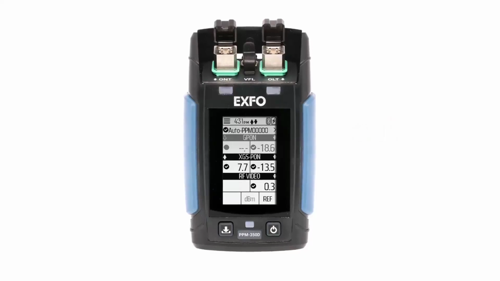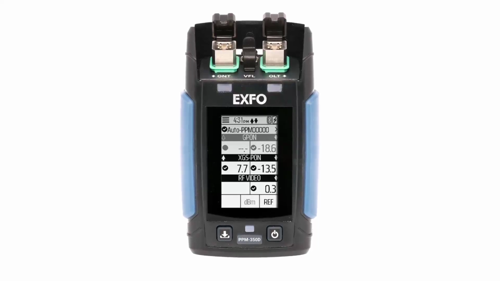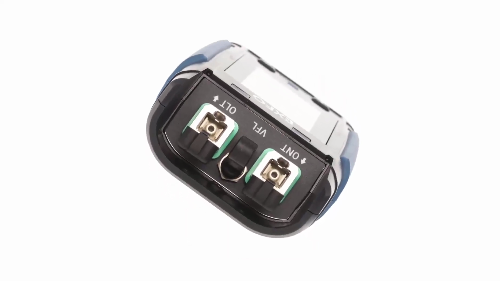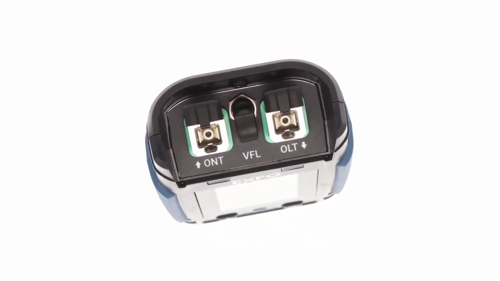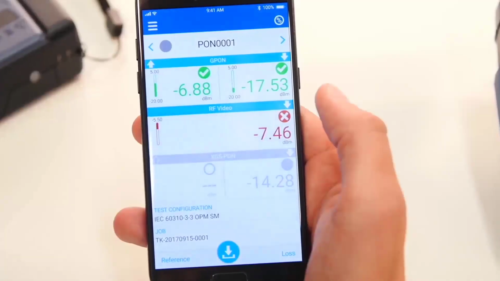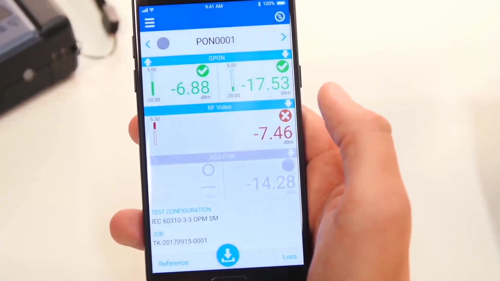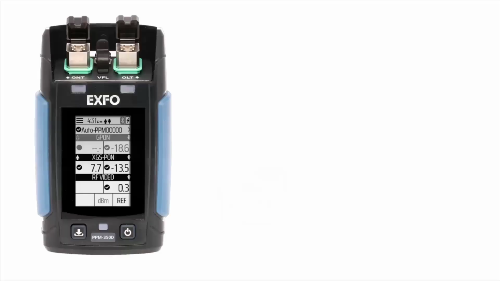A PPM PON wattmeter. Inserting the EXFO PPM in the link enables the optical link terminal, OLT, and the optical network terminal, ONT, to simultaneously communicate and measure the optical power intensity for upstream and downstream signals. The PON-aware software shows which technology is being tested. Let's have a quick look at it from your smart device.